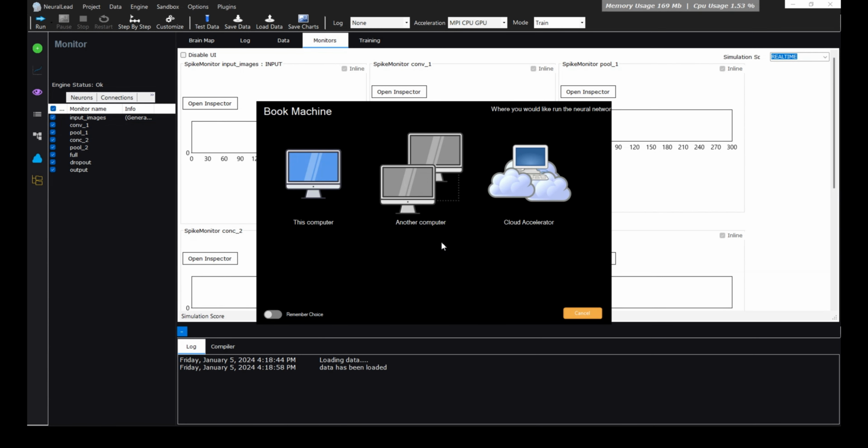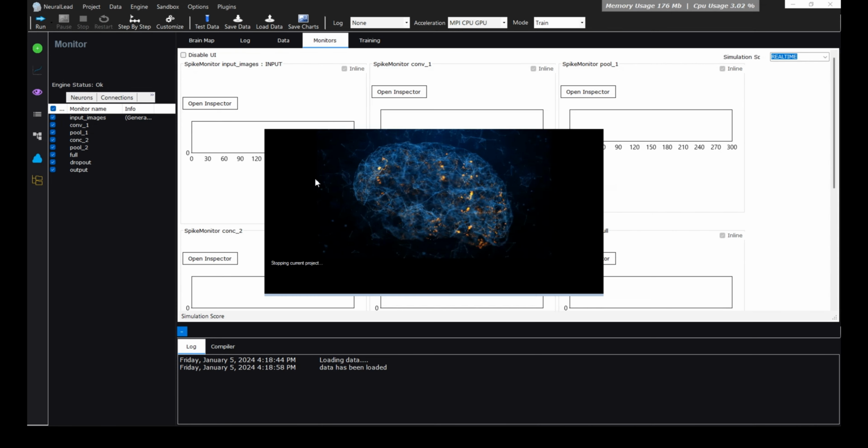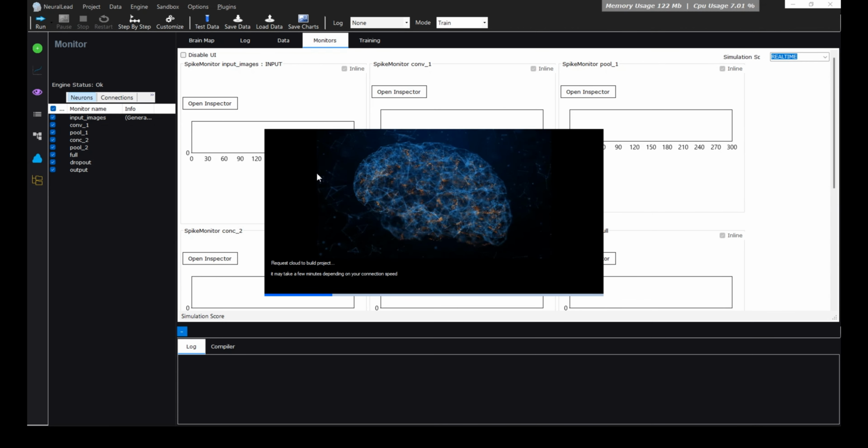Then here is another interesting part of NeuralLead Maker: it allows you to run the simulation on another computer via networking, or you can run it on the Cloud Accelerator that you can find on the NeuralLead website, and also on your own computer. So, for the sake of simplicity, we are going with the option of this PC. You can see it's building the project. It takes some time, depending on your connection speed.